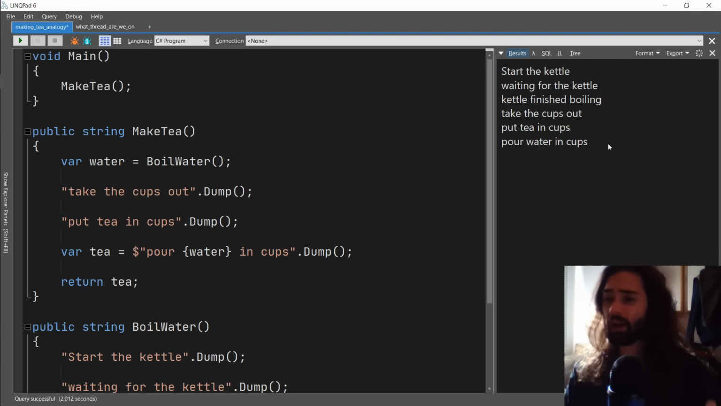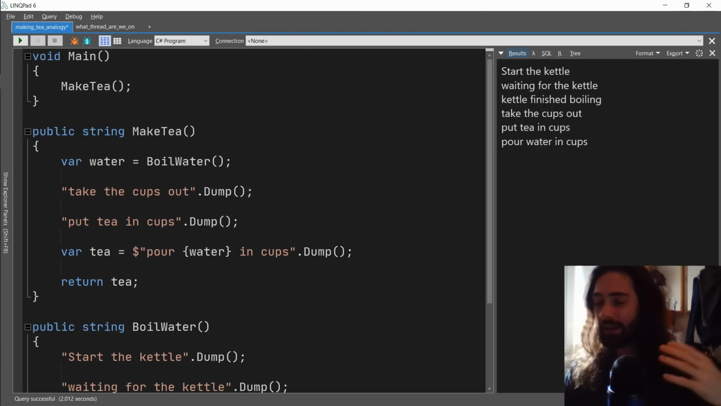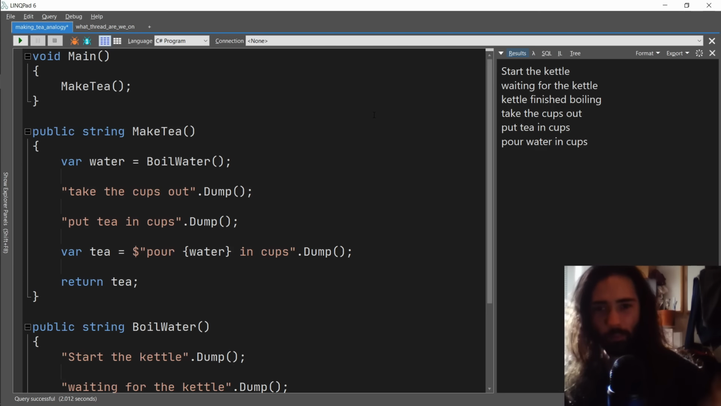How could this be better? Well, I'm a human being. No way am I gonna wait for the kettle to boil before I take the cups out and put the tea in them, right? It's something I do at the same time, right? Because the kettle is external to me. It can work while I'm doing another thing, right? I am not the kettle. There's a key difference here.